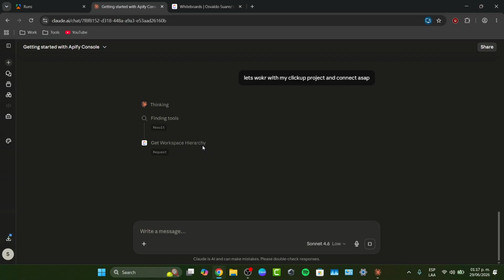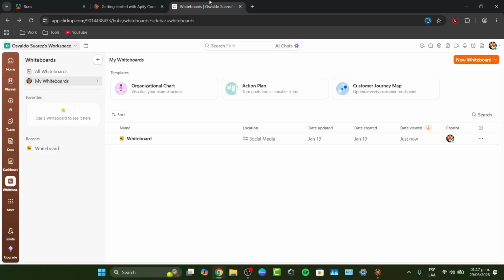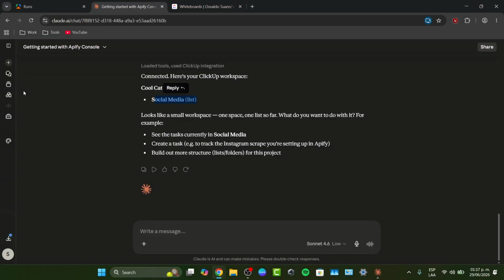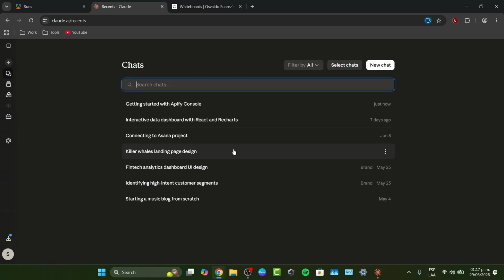What's going to happen here is that it will be asking you to request a few accesses from the ClickUp you have already signed into, in order to have access to all of the information. Check it out. In this case, for example, you can see that we have the cool cat space. Here's the social media list. Everything is correctly organized. If I focus on my projects, I see that here it should be appearing the actual chat that I was working on, which is the ClickUp.